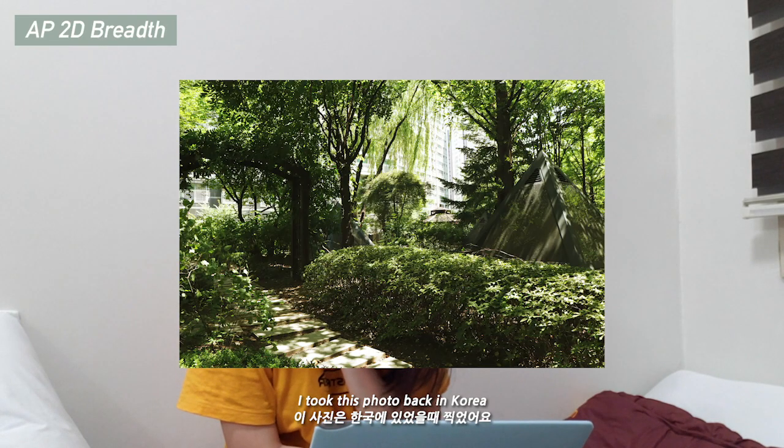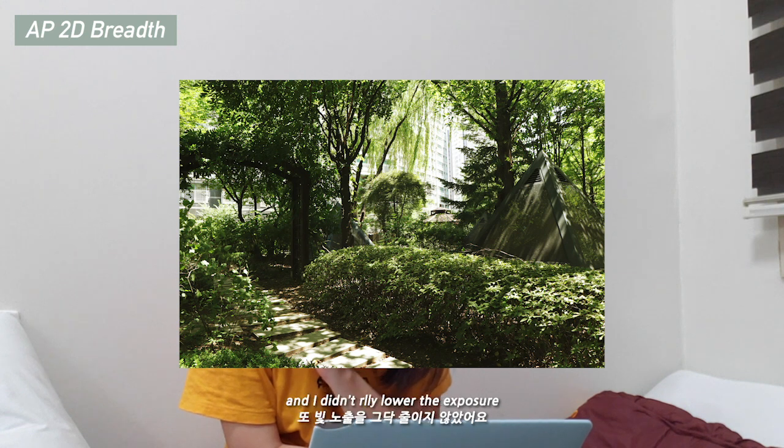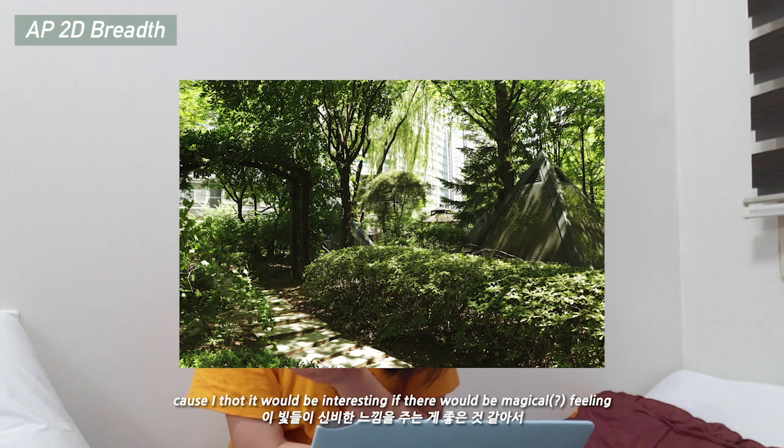I took this photo back in Korea. I was walking around my old apartment. I emphasized the green color here and I didn't really lower the exposure because I thought it would be interesting if there would be a magical feeling from the lightings.